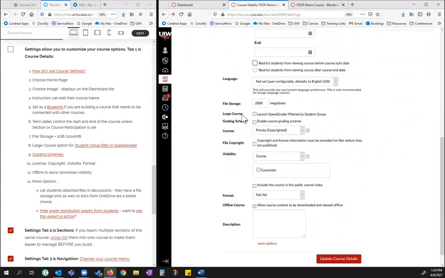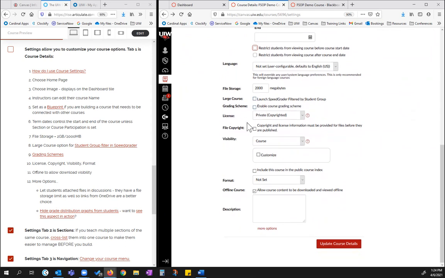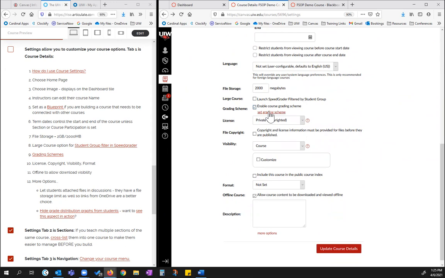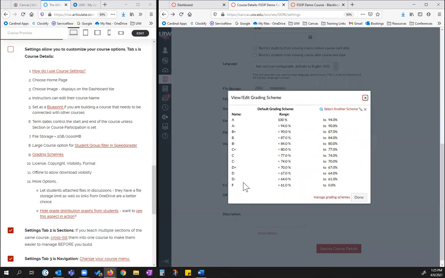If you have a large course, this may be something you're interested in: filtering SpeedGrader by student group. That can be just one management strategy. You had some options in the Blackboard Gradebook to be able to look at certain parts. Same concept. This is where you're going to add your grading scheme, and that is your letter grades.